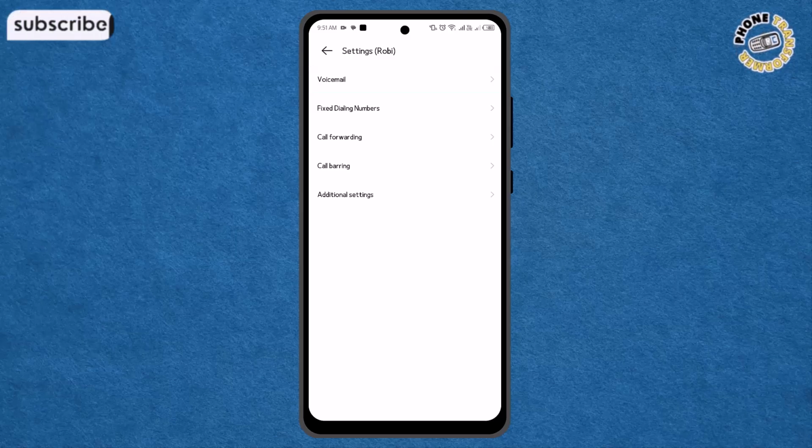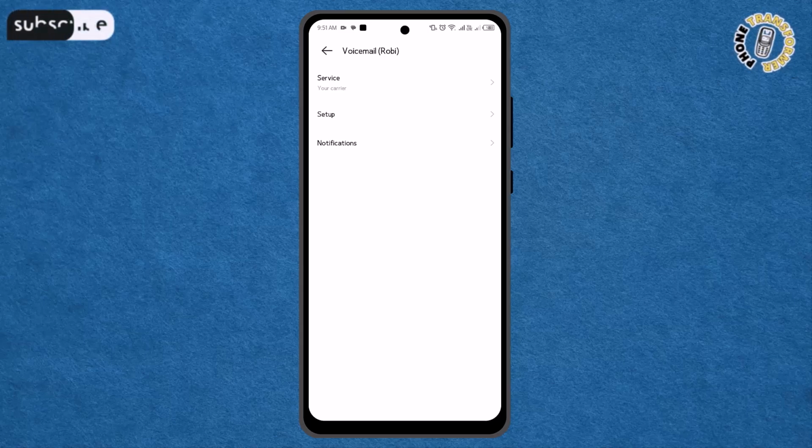Step 5, click on Visual Voicemail to begin the activation process for a more modern experience. Enabling this feature allows you to see a list of your messages and read transcripts without having to call a number and listen to audio prompts.